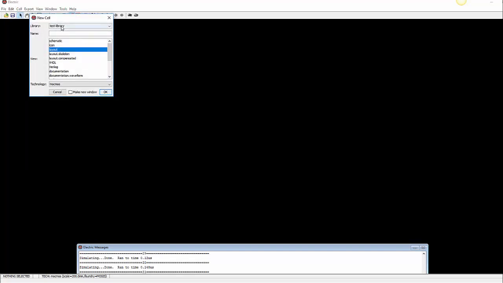So within the test library that you see here, I'm creating a layout. So I choose layout, and I'm going to call it Inverter. I'll give it my initials. In your case, give it your last name, or the initial of the first name followed by the last name. That way I know that you submitted it.